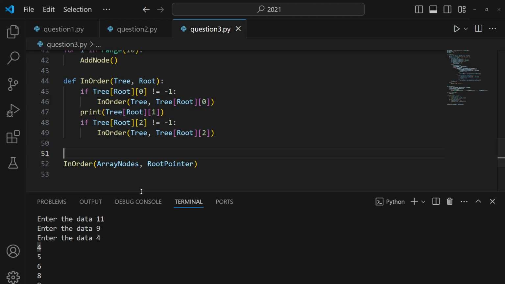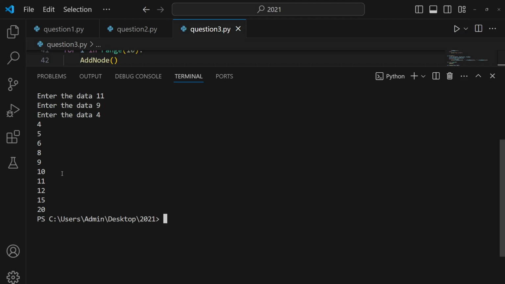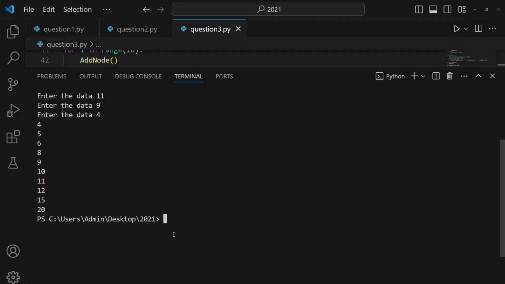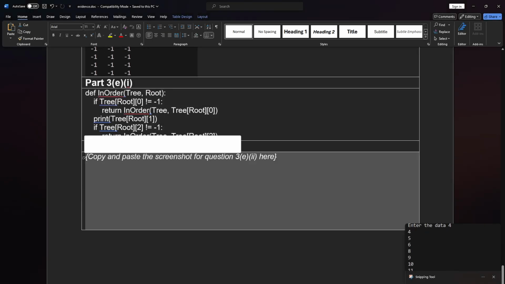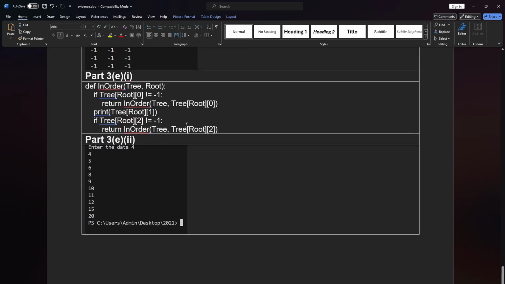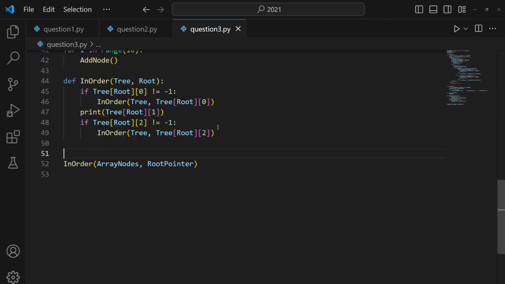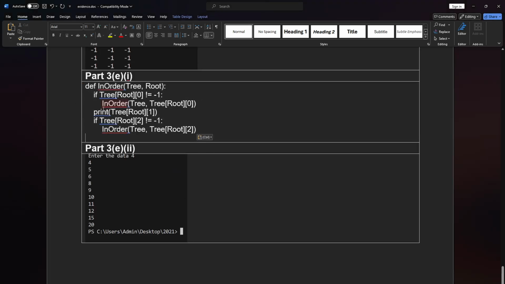So with that being said, and then calling the function, this should be our traversal output. So we're just going to take a screenshot of the traversal being output. And obviously we made changes to the traversal function, so let's just go ahead and copy this and paste it.